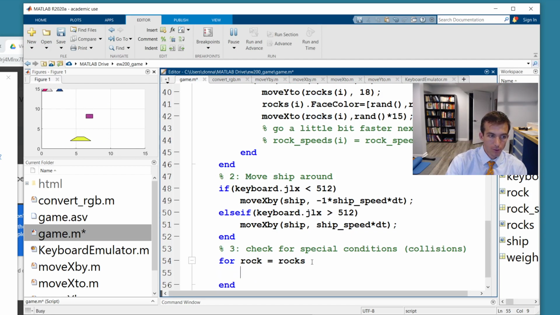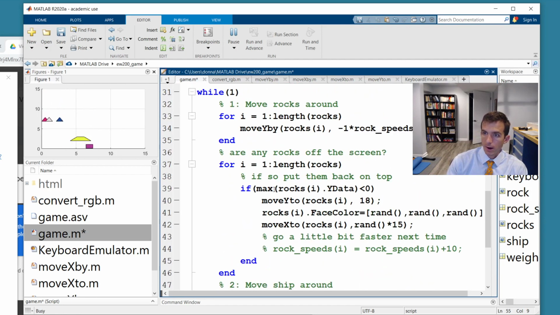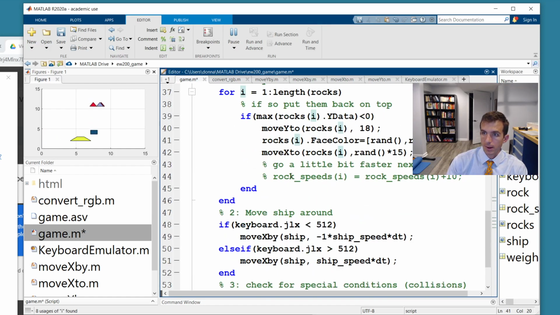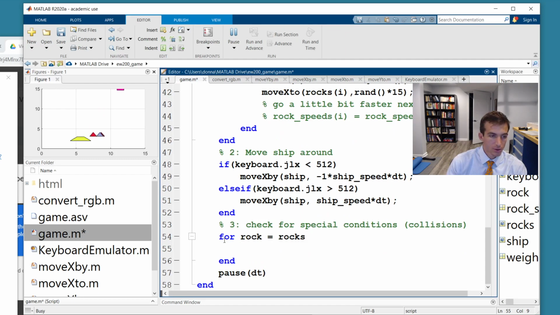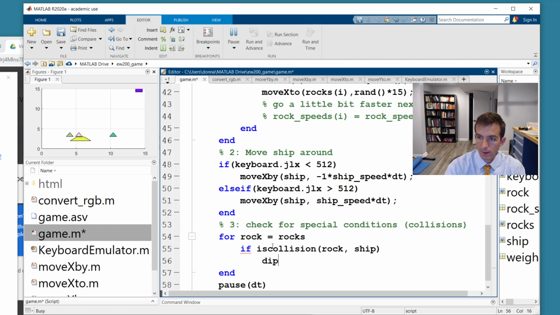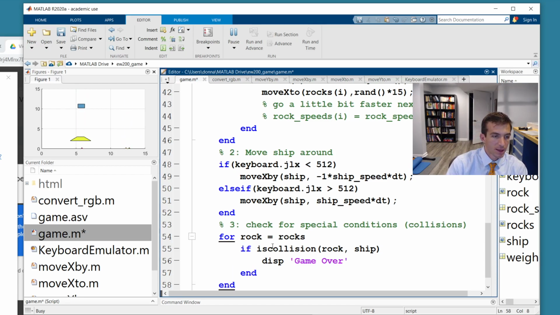So this is one way to write a for loop. Here I went through i because I needed to update the speed of the rocks, but here I can just use a simpler form. I say if is collision between my rock and my ship, display game over. Something like that should work. I want that to work.